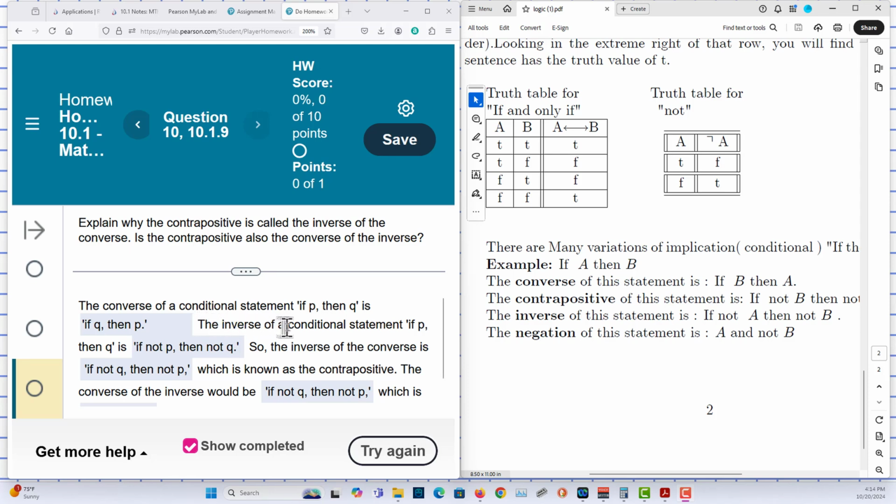The inverse of the statement, if P then Q, is going to be if not P, then not Q. That's the inverse. So the inverse statement is just putting negation on both of them.